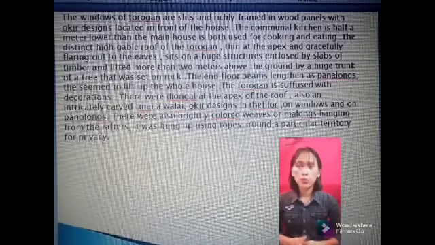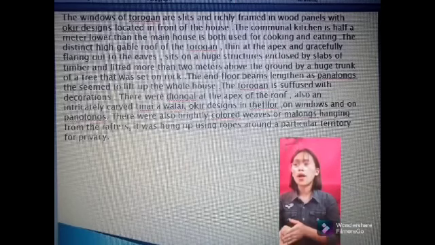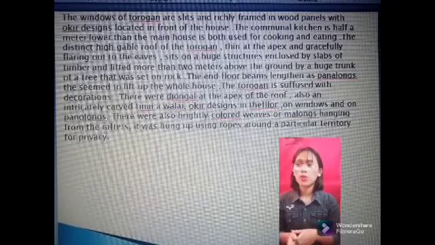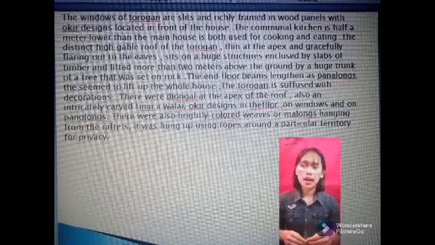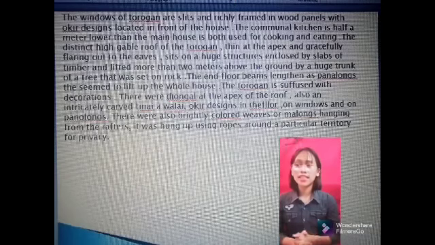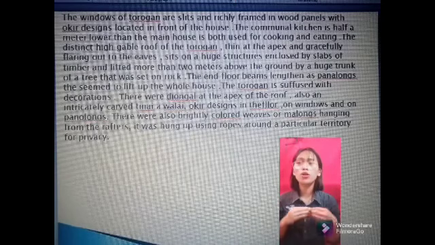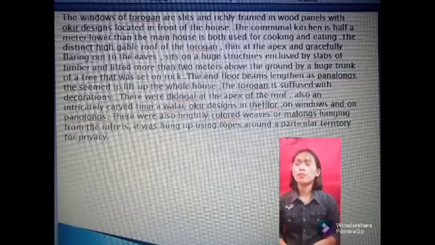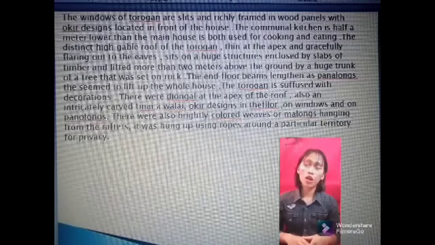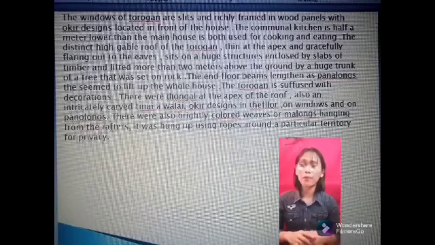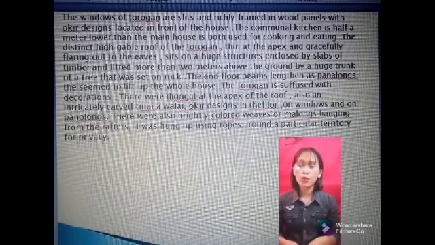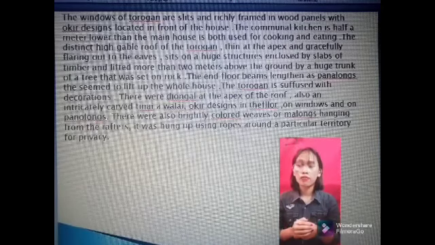So the Torogan is suffused with decorations. There were diagonal decorations at the apex of the roof, also an intricately carved tinai a walay, and ochre designs in the top floor, on windows, and on panolongs. There were also brightly colored malongs hanging from the rafters. They were hung up using ropes around a particular territory for privacy.